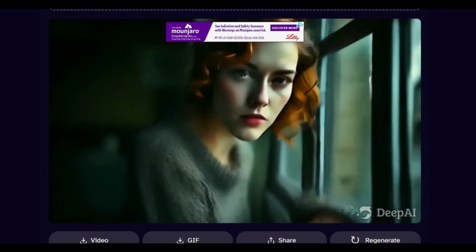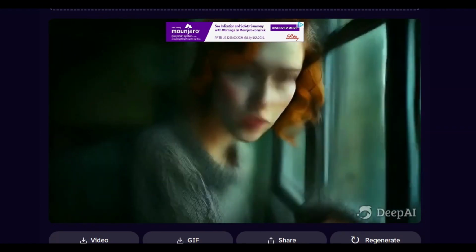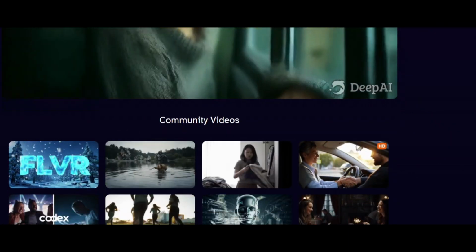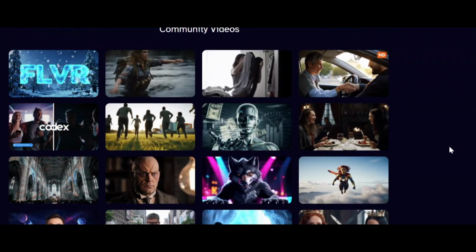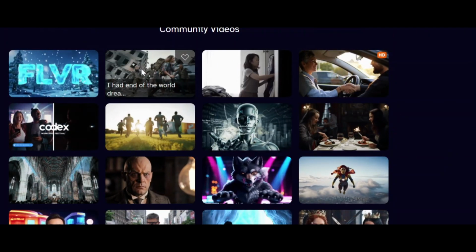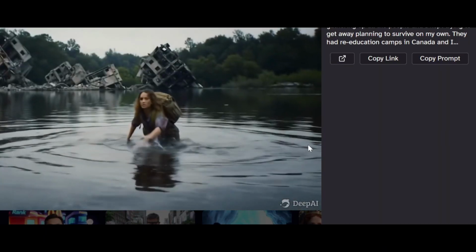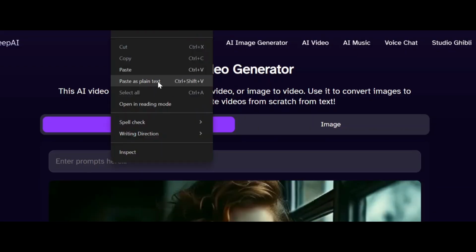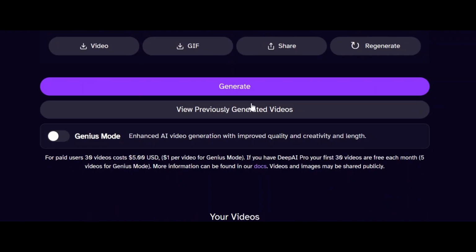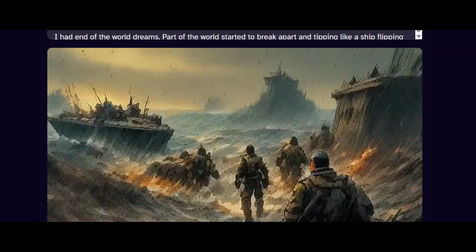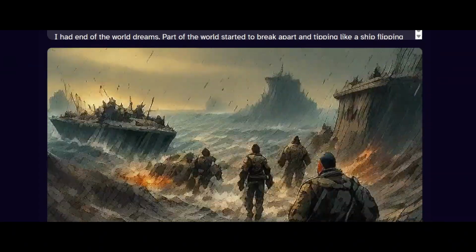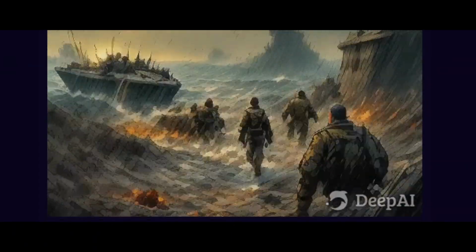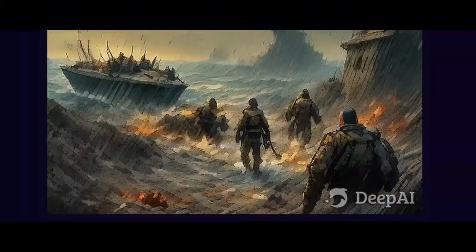I'm not sure if I'm missing something or if this is just how the free version performs. The community videos on the site do look a lot better, but I'm not sure if they used image prompts, text prompts, or if they were using Genius Mode. Let's try this prompt directly in the text-to-video tool and see if that gives us anything better. Unfortunately, still not much improvement. Maybe Genius Mode really does make a difference, but right now I'm not getting the results I hoped for.